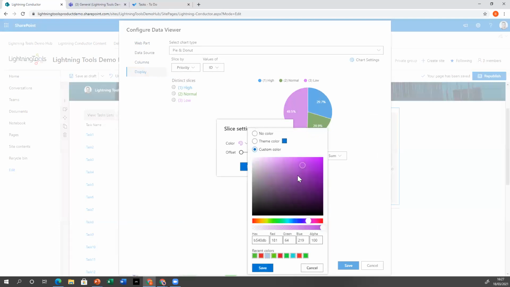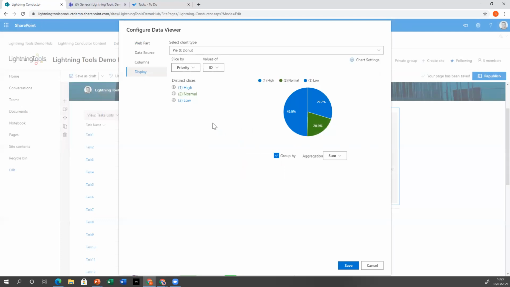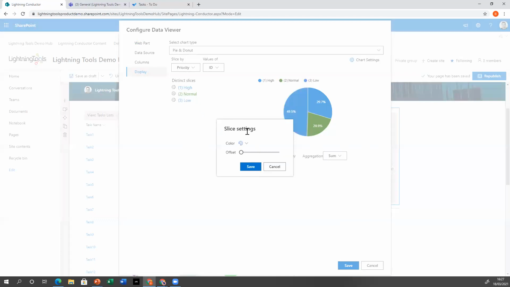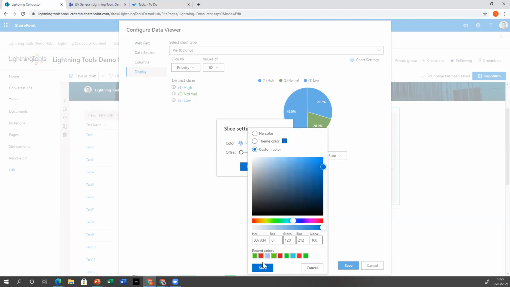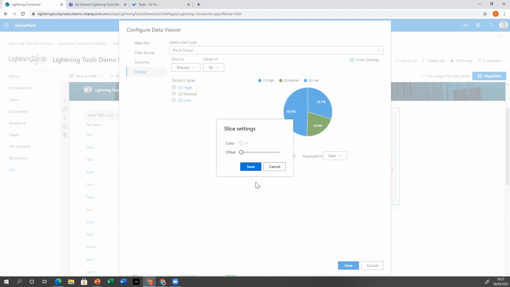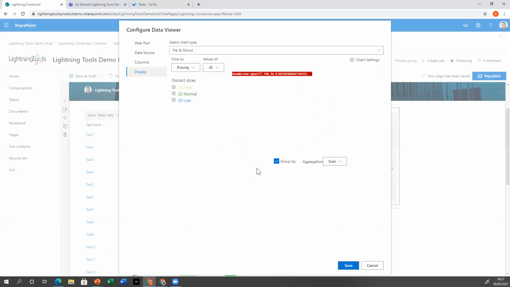So if you don't like the purple and you want it to blend in with the theme color, you can do all of that. And the high priority, I've now got a clashing color. So let me go through and choose a different color for that one. There we go. Oh, didn't like that color for some reason.